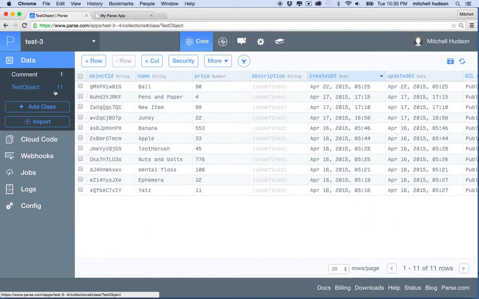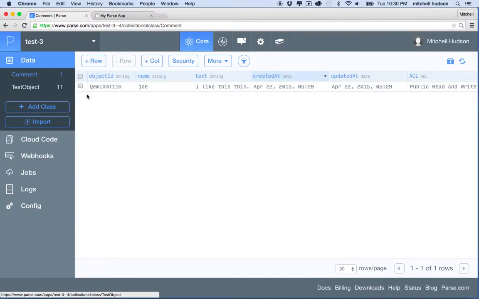And the same thing happens here in the test object table, right? So the test object table, these guys all have these random kind of sets of characters, but that's the object ID and it's unique. None of them are going to be the same, okay? So how do I, if Joe commented on, I like this thing, well, which thing did he comment on, right? So how do I tie this comment to something in the test object table?